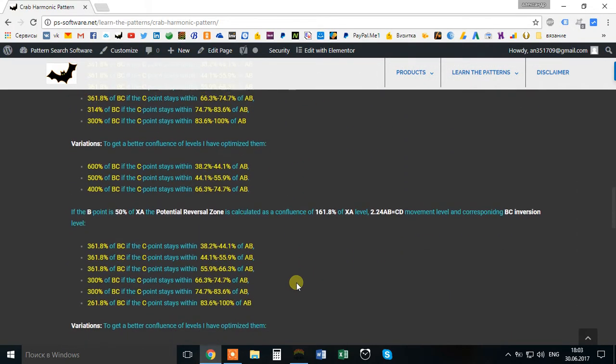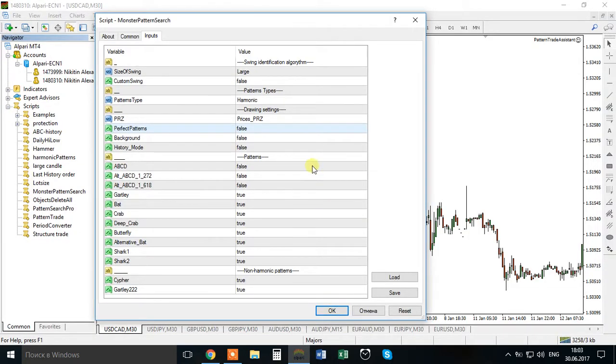Okay, let's go next. You can switch the background to false and to true. What is false? This means the triangles that constitute the pattern, those wings of the butterfly, are either filled with some color or not filled, whatever you like. And if you switch the history to true, you will have the patterns drawn on all the history available on your chart. Or if it is false, you will only have the patterns in the visible part of your chart, in that visible window. Okay, let's go next.